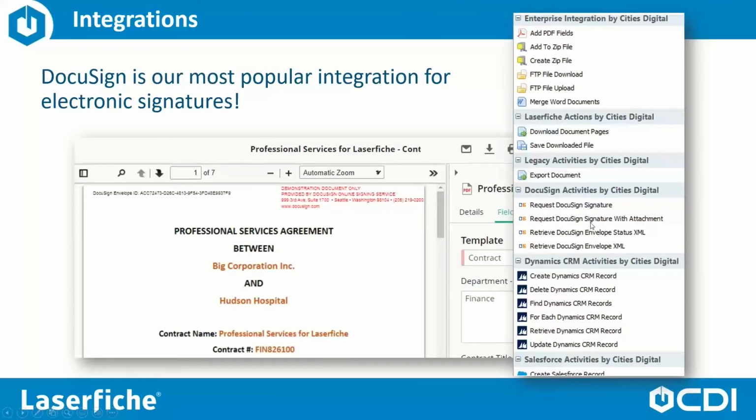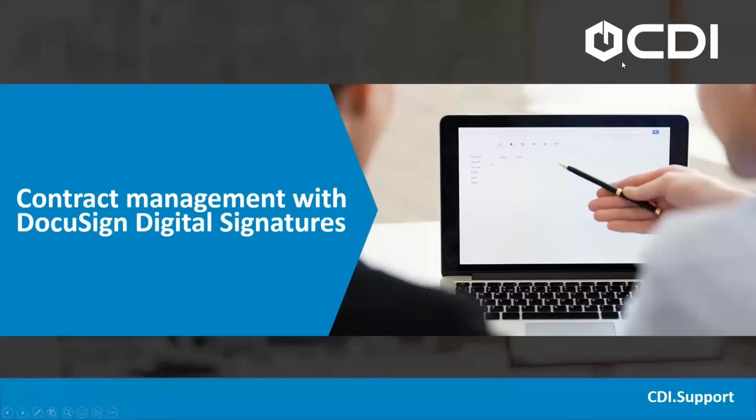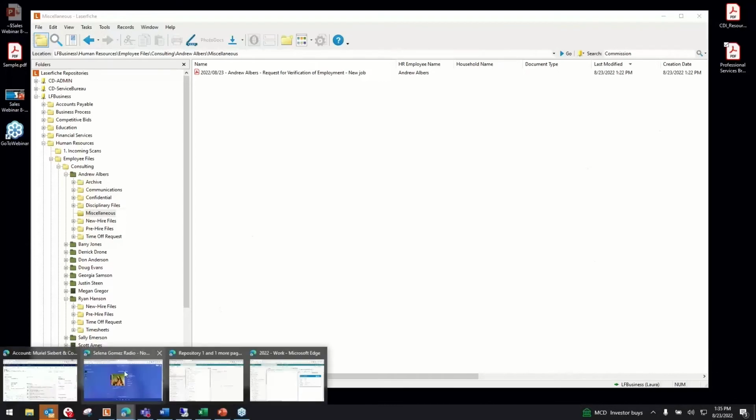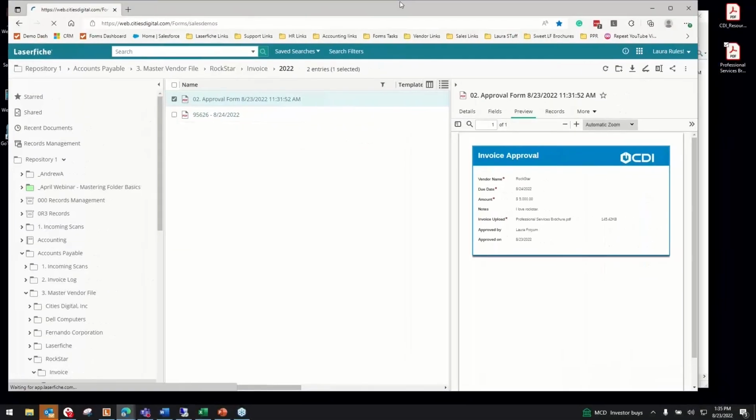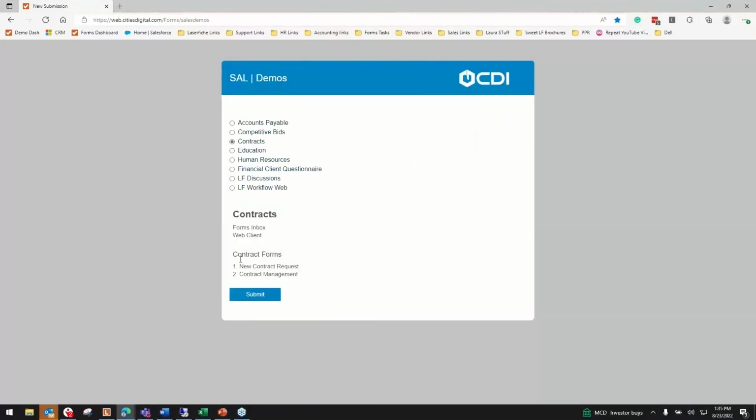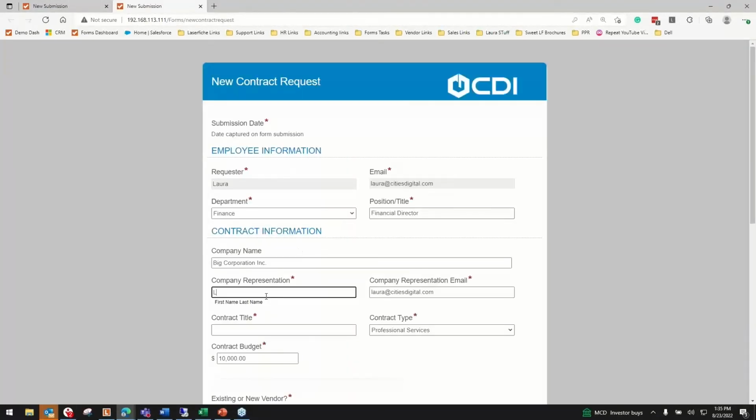So again, behind the scenes, workflow is just taking the information that we generated and started in forms and doing everything with workflow that we tell it to do, and then once it's approved, pushing it out via DocuSign. So let's take a look at that. We're going to go into contracts, new contract request. Put my whole information in here.